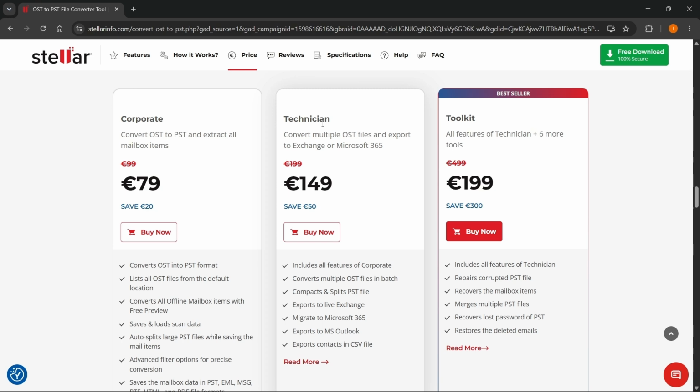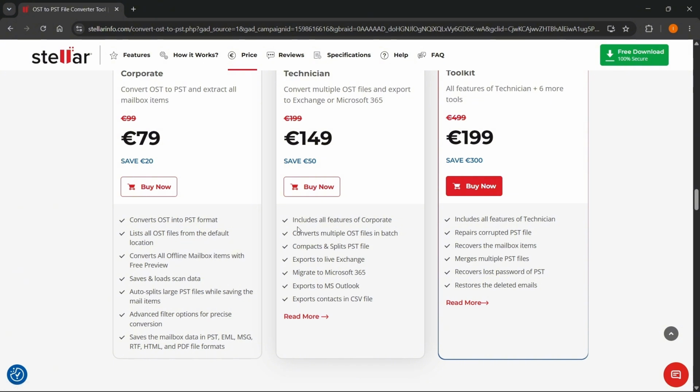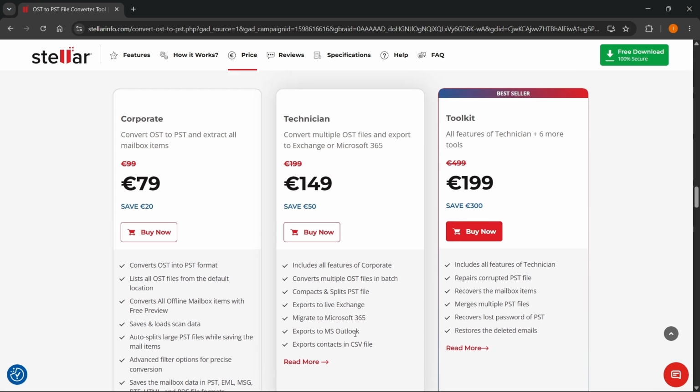Now, when it comes to Technician, it's going to cost you 149 euros, and you save 50 euros. So down here, you can see it's going to include all the features in Corporate, which is the first tier, and it's also going to allow you to convert multiple OST files in batch. It, of course, offers this feature over here, where, as you can see, it compacts and splits PST files as well. It allows you to export to Live Exchange, and you can also migrate to Microsoft 365. It also exports to MS Outlook, so Microsoft Outlook, and it can also export contacts in a CSV file, and you can click on Read More if you want to know more options it actually offers.